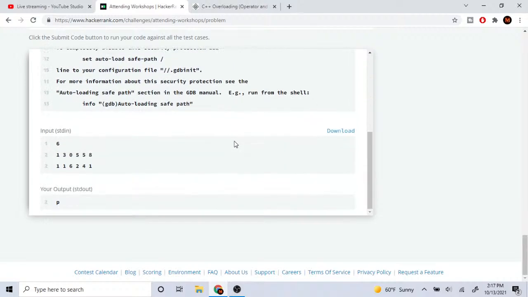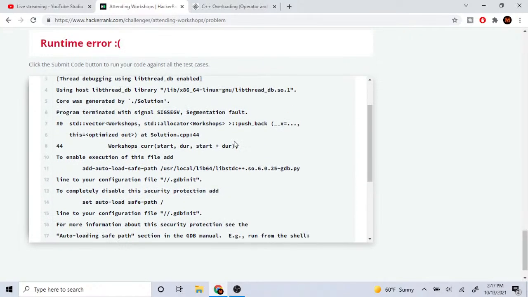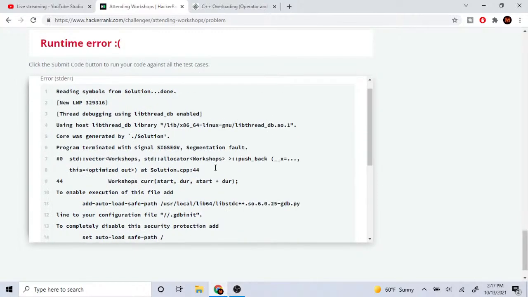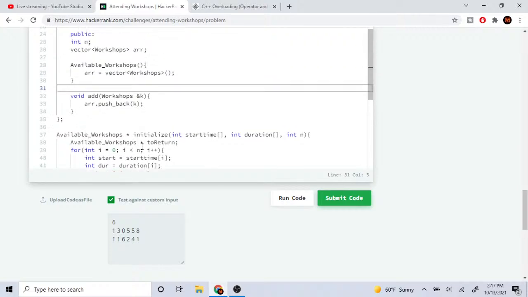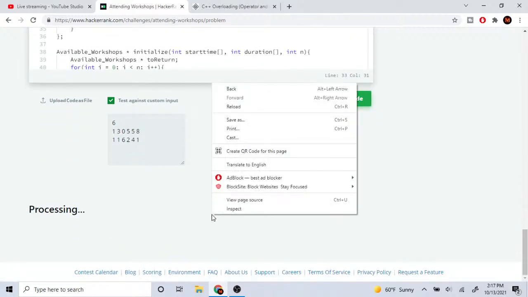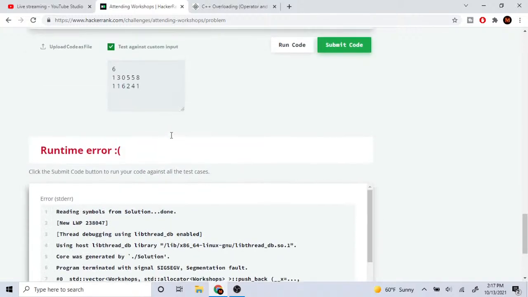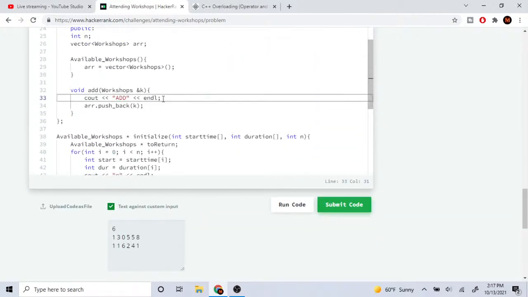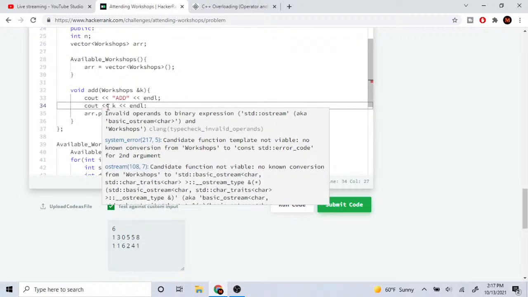Still segfaulting. Interesting. Let's see. Does it go into the add? So it does go into add. So it segfaults here. What does K print out? Oh, I can't do K because it's an object.